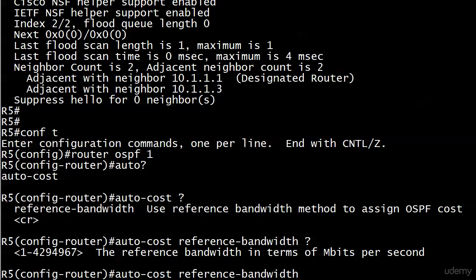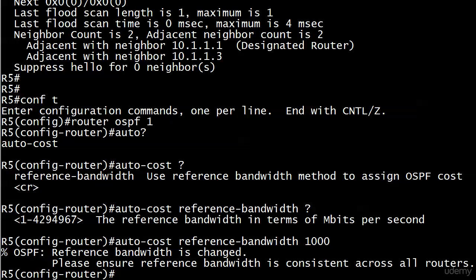And you'll notice it says the reference bandwidth in terms of megabits per second. And that's why I also like to use the mbits value when I'm working with the formula and I haven't changed anything. So I will go ahead and put 1,000 here. And interesting message here. It tells you first that the reference bandwidth is changed. Please ensure reference bandwidth is consistent across all routers. That's interesting. But notice it just says, please ensure. It doesn't drop any adjacencies because it's different.